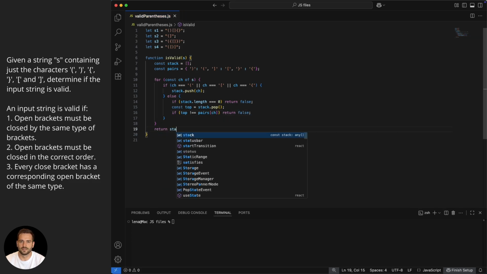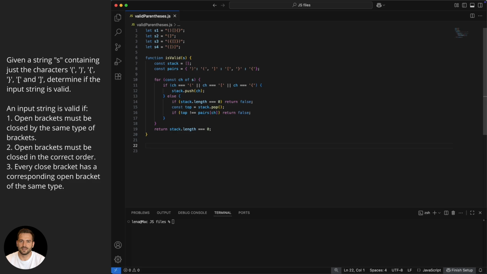When the for loop finishes, we return the result of checking whether stack length is equal to 0. If stack is empty, every opening bracket was matched and removed, so we return true. If anything remains in stack, we return false.